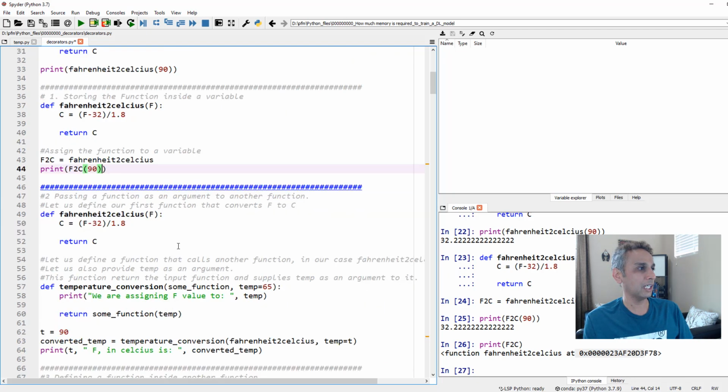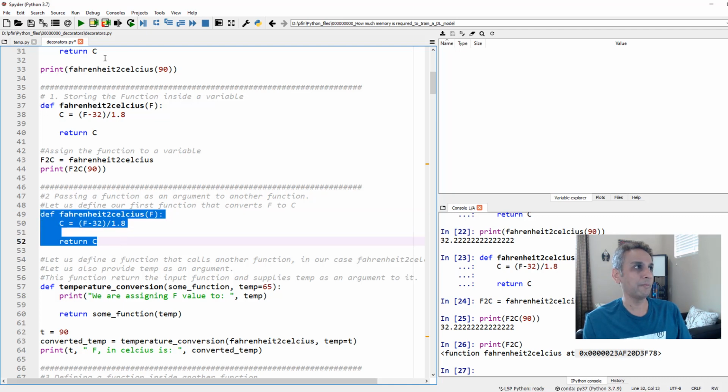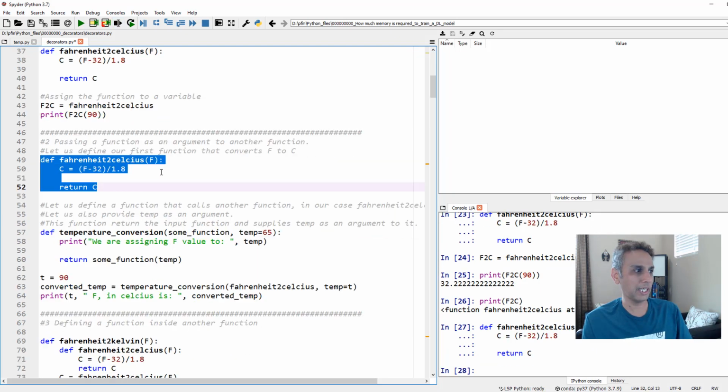Now let's define the third one: passing a function as an argument to another function. What do we mean by that? Let's stick with the same example, Fahrenheit to Celsius. So same function again.